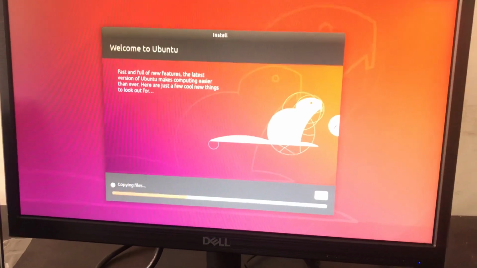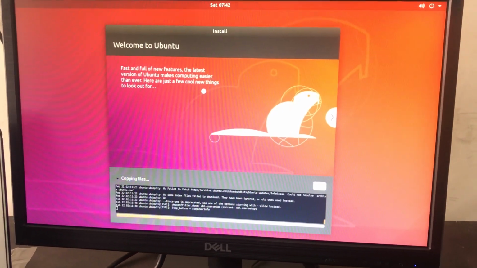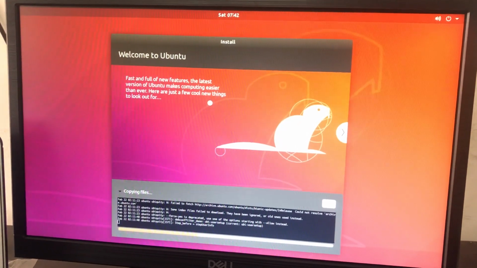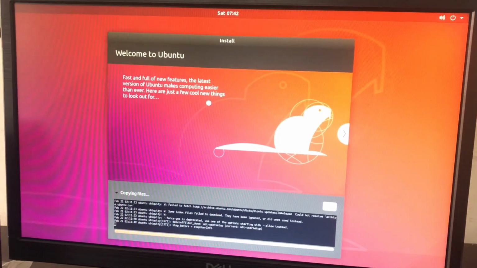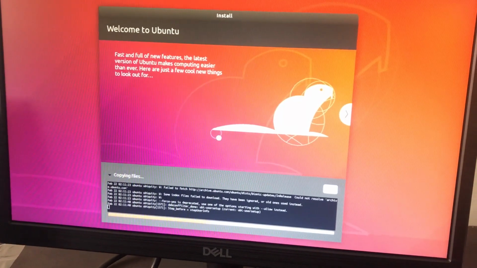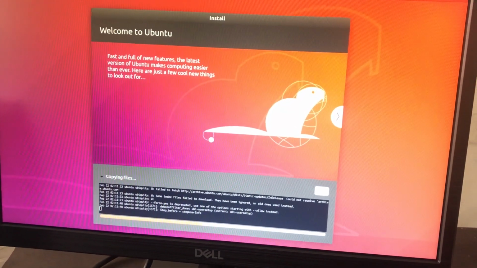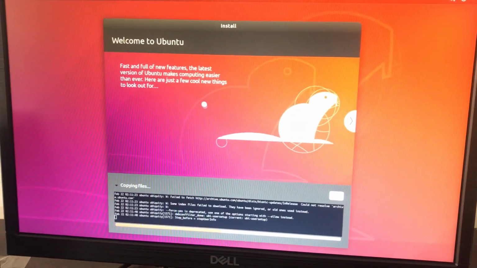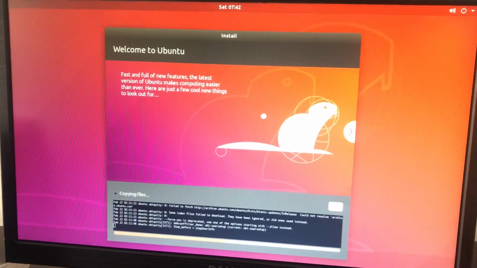It will take a few minutes to load the Ubuntu files and install in your system. Once it gets installed, you need to restart the PC and you need to remove the bootable media first.